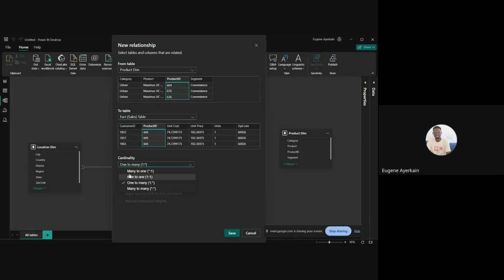Now, there are options here: many to one, one to one, one to many, many to many. Let's put many to many there. Look at it. You see the error there. You can't have a many to many because the things over in the product dimension are like single things. So the correct thing is one to many. So you see when it comes like that, no error. This is what even came automatically.